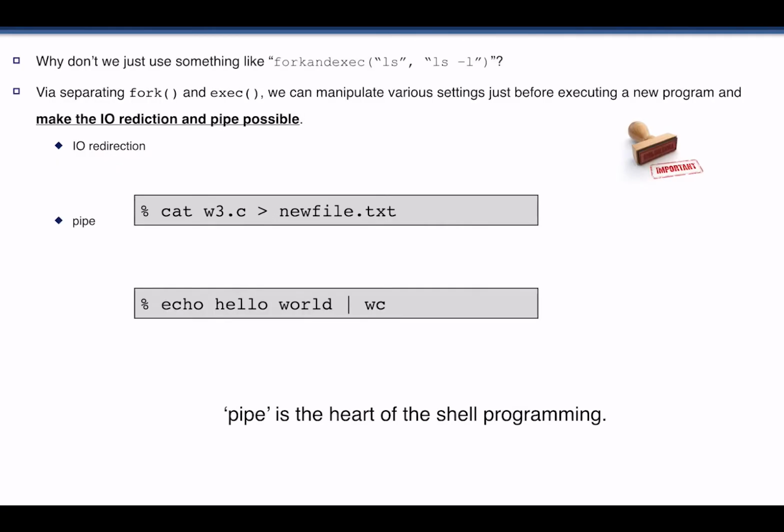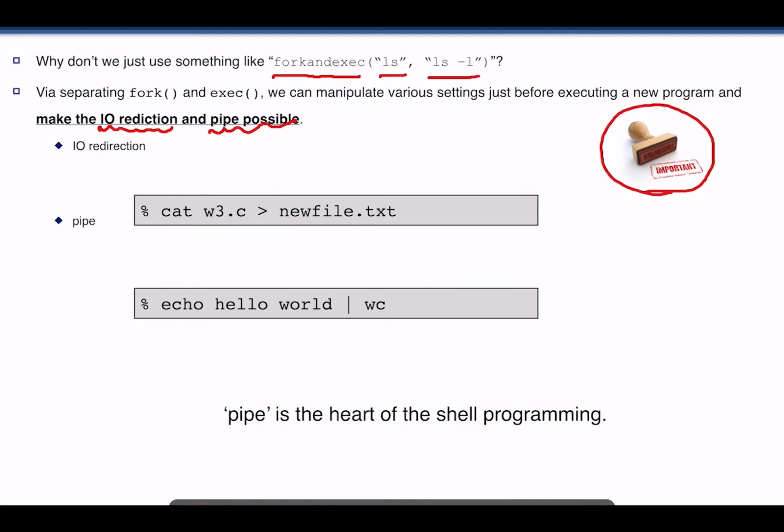The next question is, why are we separating fork and exec? Why don't we just use something like a single fork-and-exec call? There is a very important philosophy behind this separation, and it is the fundamental invention of the Unix operating system to make I/O redirection and pipes possible. So this is a very important concept.